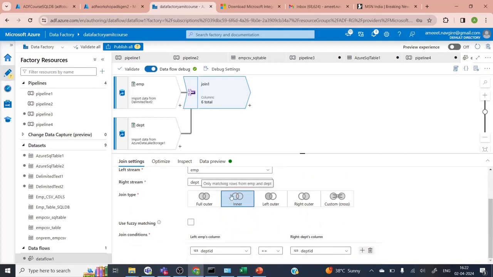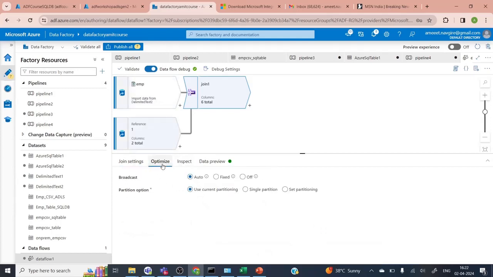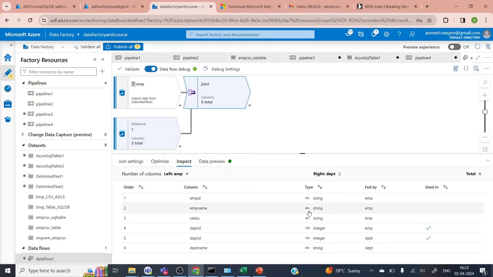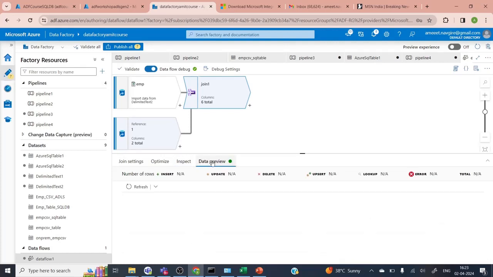So basically, I'm doing an inner join between my employee and department, based on department ID from the employee source and department ID from my department source. These are sources, right? All right. And then optimize, of course, just keep it default. Inspect, these are the outputs that it's going to give you. Data preview. Now, data preview is very important.